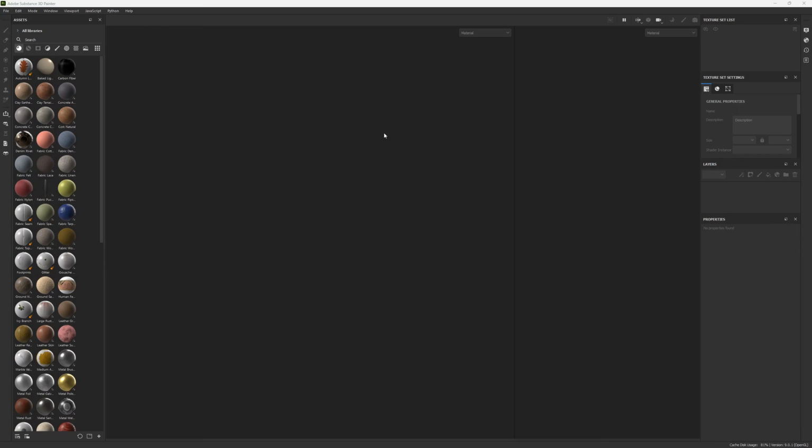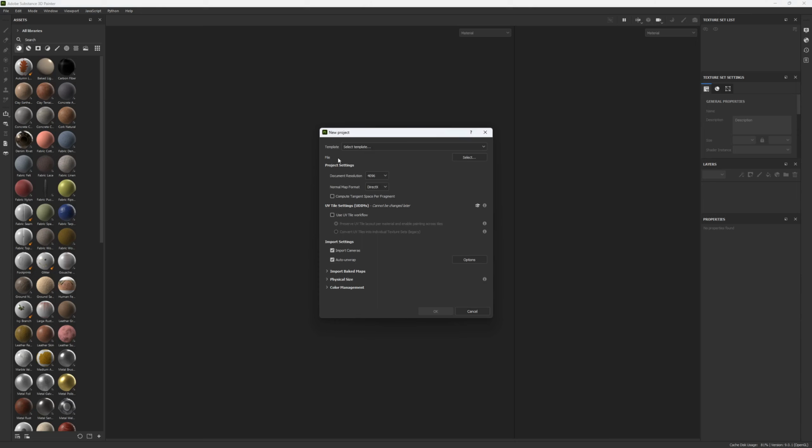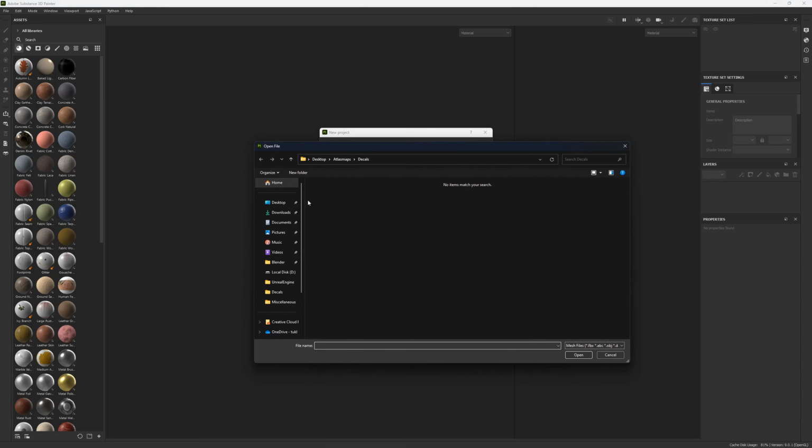All right, guys. So we are here in Substance Painter. And before we start, I'm just gonna tell you that I'm gonna do a sloppy job to save some time. But I will show you exactly what you need to texture your decals, and you can spend some time and make them look good. So let's go to File, New, and let's select our FBX file.